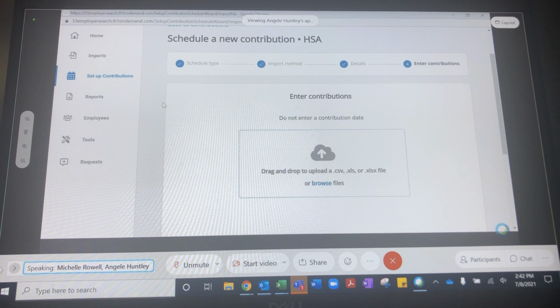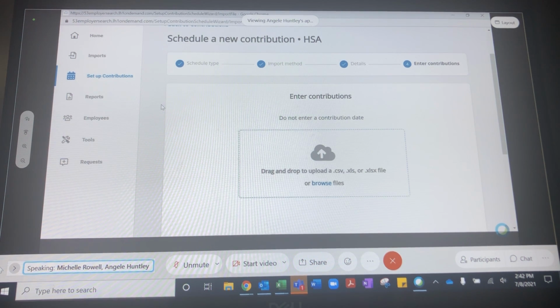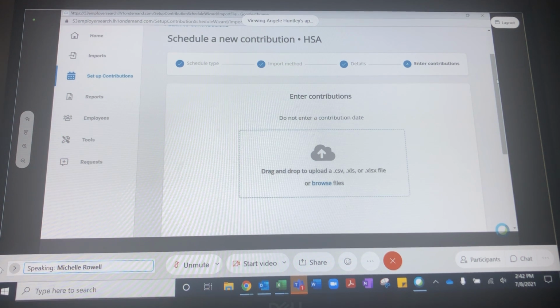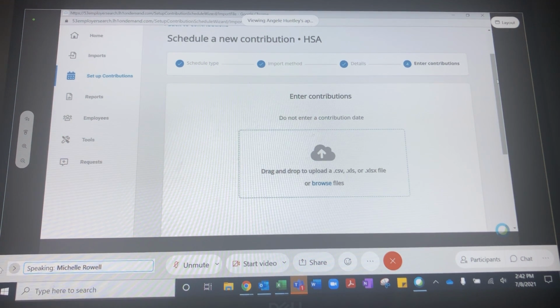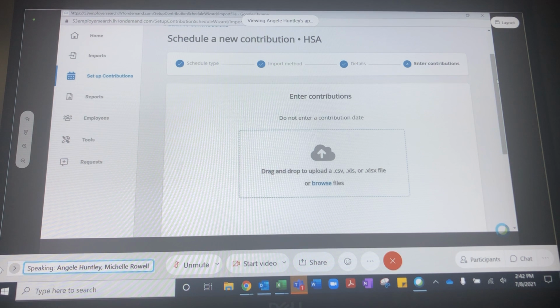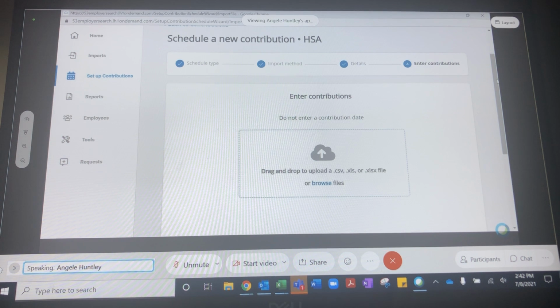So I guess this would be if an employee calls and says they want to change their contribution. This is where we would go to the setup contributions. They want to change it from... That would be if you already had a file set. I'm sorry. No, go ahead. Oh, I was going to say, I apologize. This would be if you're setting up a new recurring file. If you were changing an already recurring file, you would just change that file specifically.